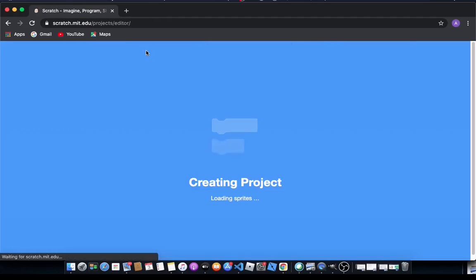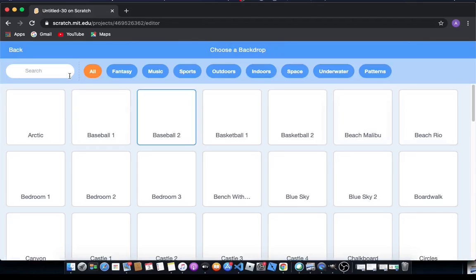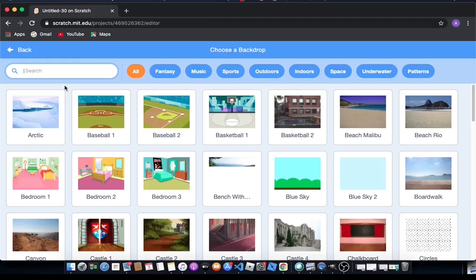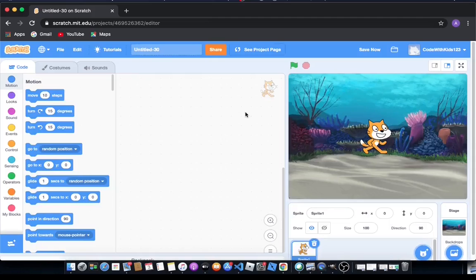So I'm loading into the Scratch editor. So the first thing I'm going to do is choose a backdrop, and let's try underwater. Yeah, that looks nice. So now we're going to make the sprites.